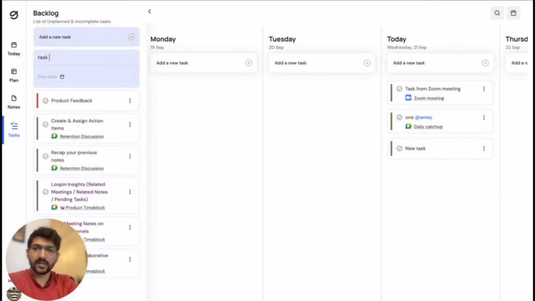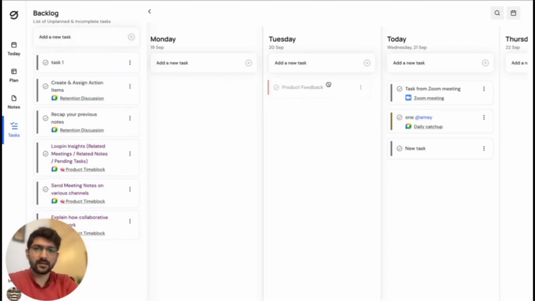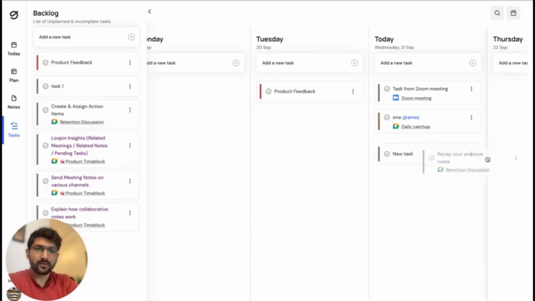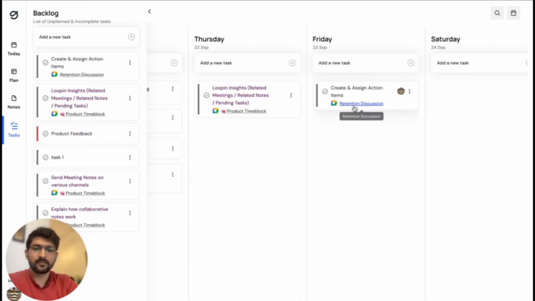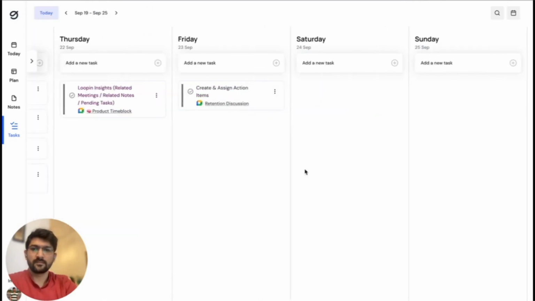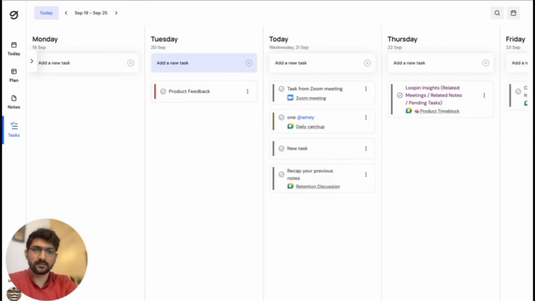Start adding your tasks for the day or week to your backlog. Once your backlog is curated, simply drag these tasks and add them on various days of the week to plan them. You can even add tasks directly on those specific days.